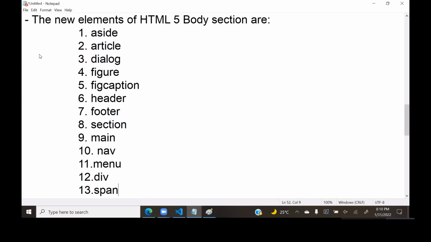Now we will see what they are, why to use them, how they are used. These are all the new elements introduced into HTML5 to make the page more search engine friendly. Without these also we can design, but if you use them, then it will be better. That means search engines can easily identify them. So these are the new elements in the body section to create a good layout.